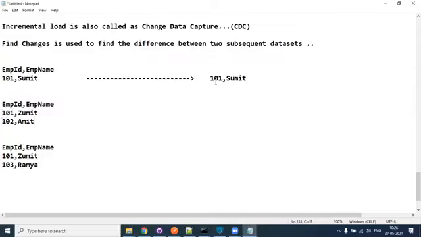So what should happen in this one? In this one, 101 should get updated to Sumit, and at the same time there must be a new entry, and that should be 102 Amit. So there are two operations here. What are the two operations we are performing? Update, and this one is add.